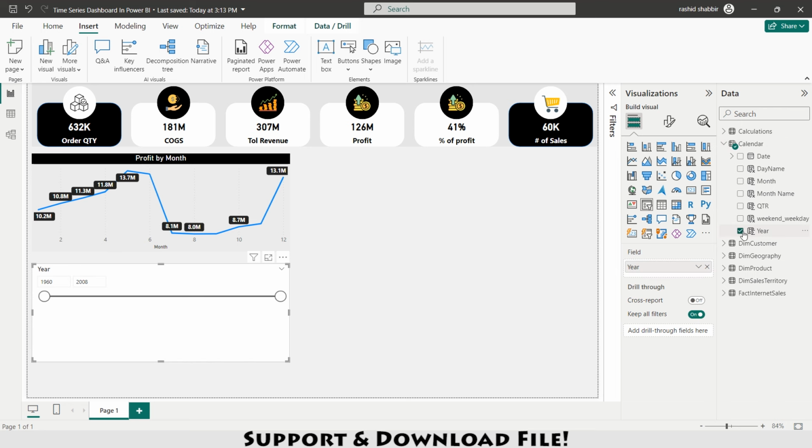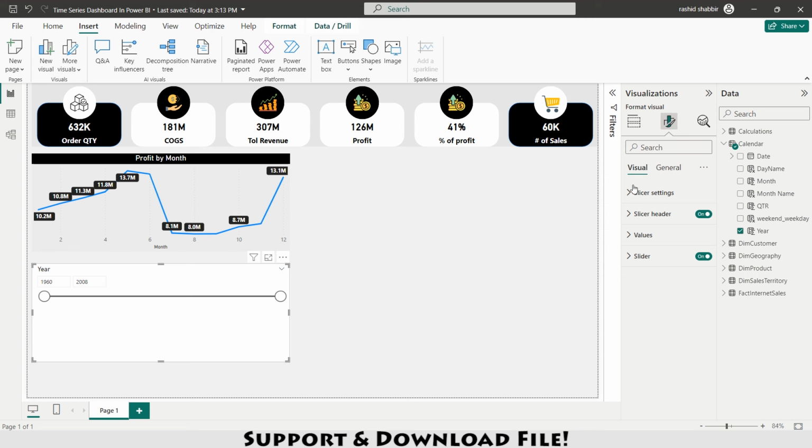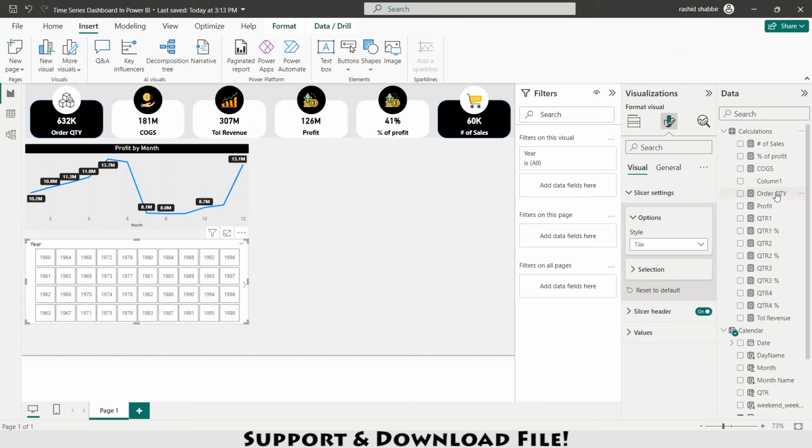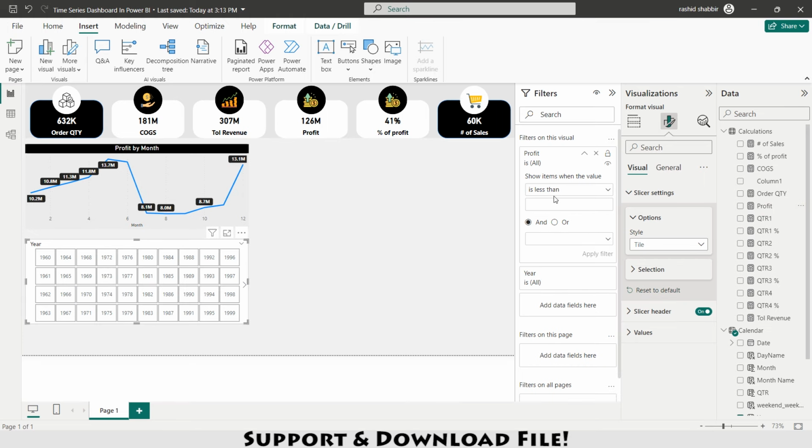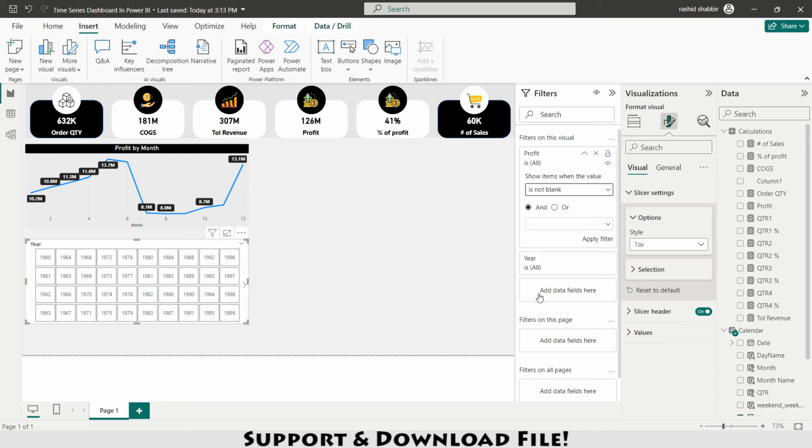Now I'm going to select this slicer, and in the slicer I need to put my years. These are my years, and now I'm going to visit this Format your visual. Under Visual this is my slicer settings, and here I will be selecting these styles. Now put this profit into this filter and make it is not blank. Apply this filter.